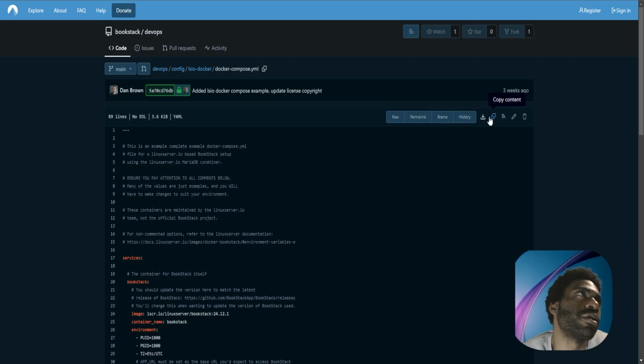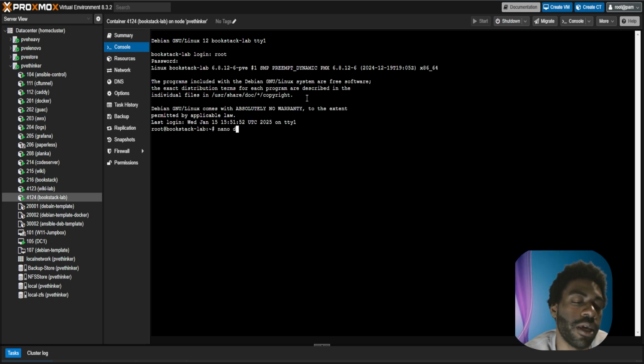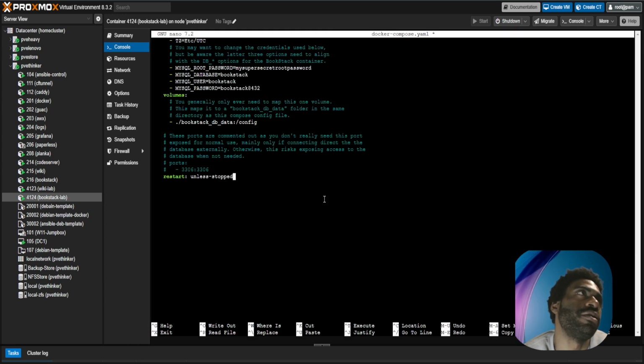What you then want to do is copy the contents of this file and then log back into your new Bookstack container. After that, you do a quick nano docker compose.yaml and then we can paste the contents as our file there. For the purposes of this video, I am leaving these fields the default, but on your end, you're going to have to change the MySQL root password to something else. You can change the database name, the user, and the user password to something else as well.